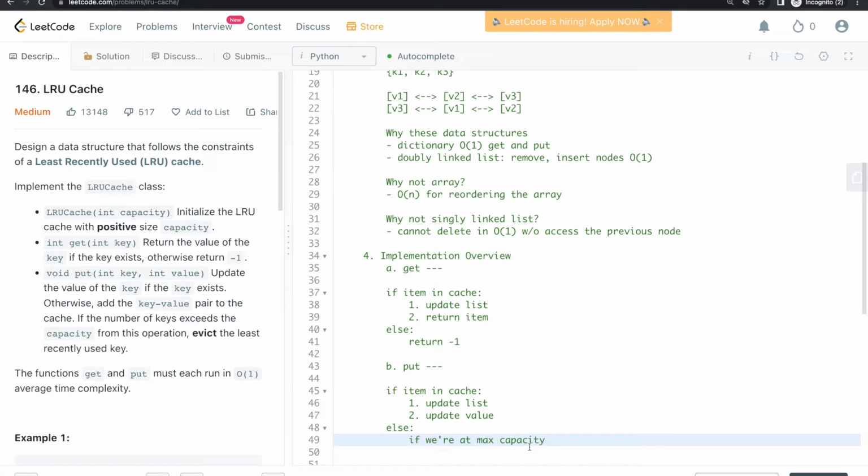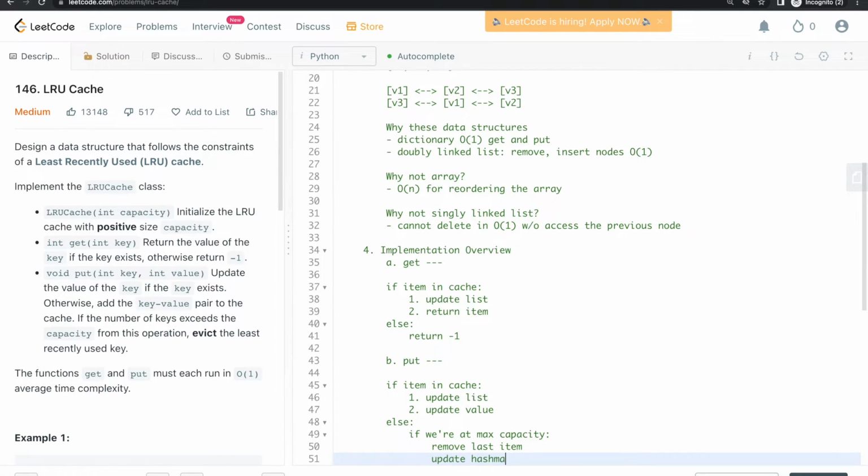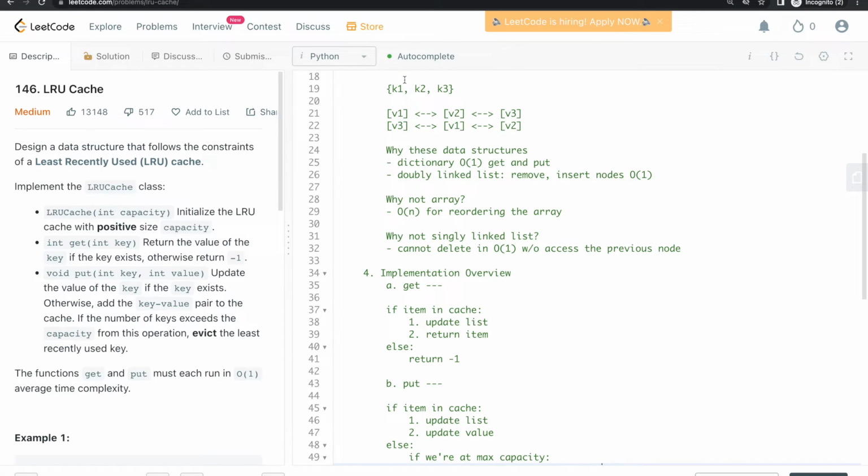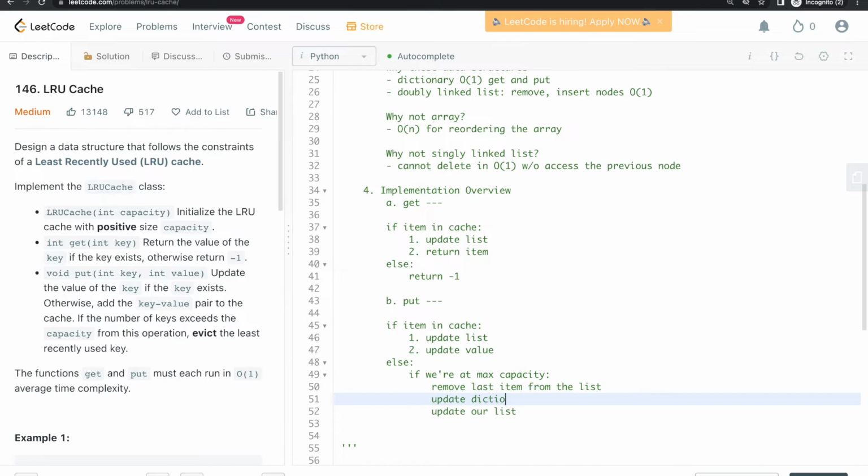If we're at max capacity, we're going to remove the last item, and we're going to update our hash map, update our list, right? Remove the last item from the list, and we'll take the last item off here, and we're going to add a new item to the front of the list, and we're going to also update our hash map to point to it, our dictionary. Actually, let's call it dictionary. Let's be consistent.